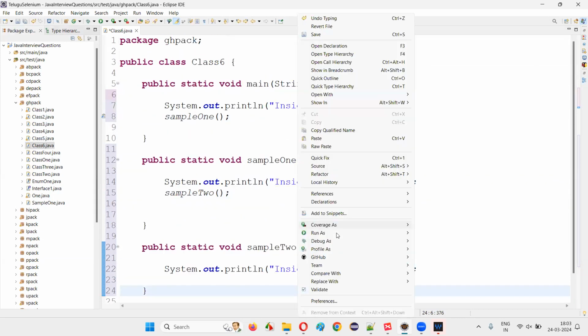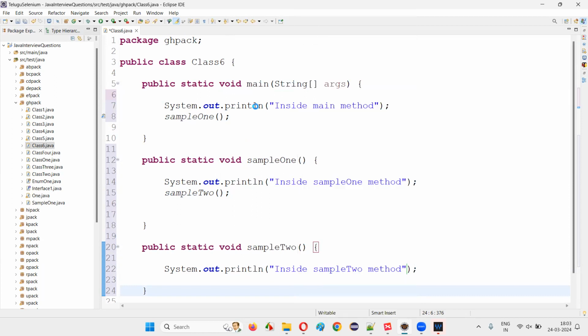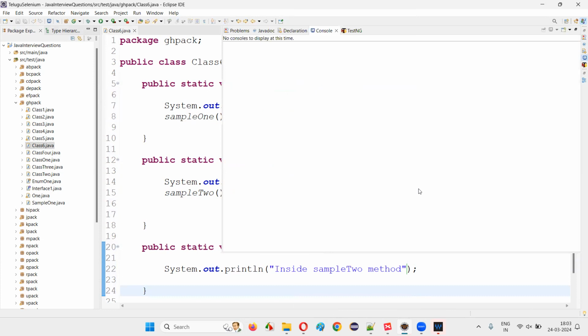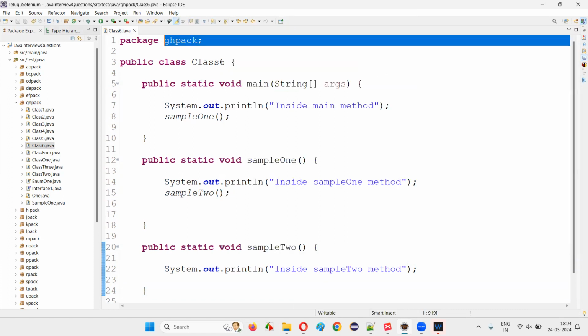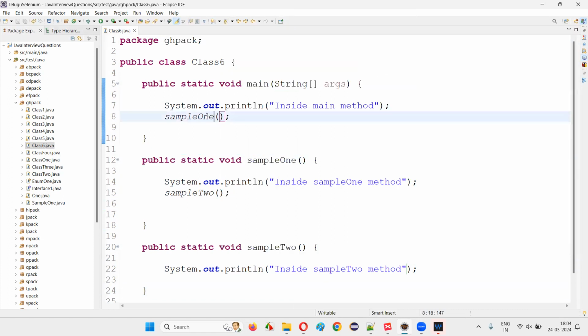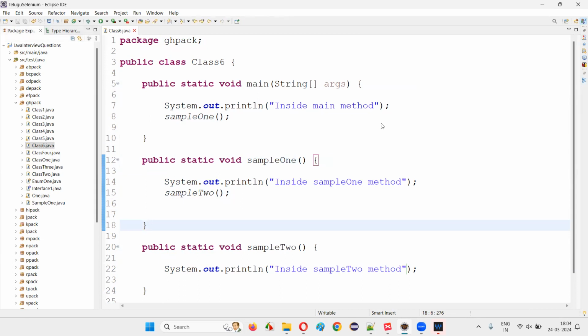If I run this code, you see that first inside main method will be printed and the sample1 method will be called, inside sample1 method will be printed, and it will call the sample2 method, and inside sample2 method will be printed. This proves that a normal method in Java can also call another normal method in Java, guys. That is possible. This proves that.